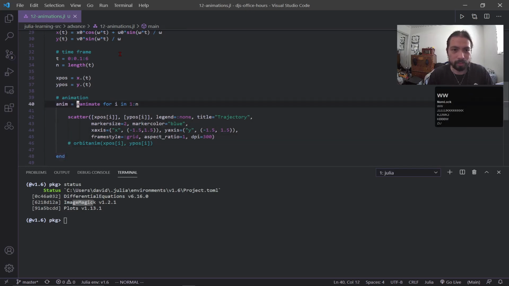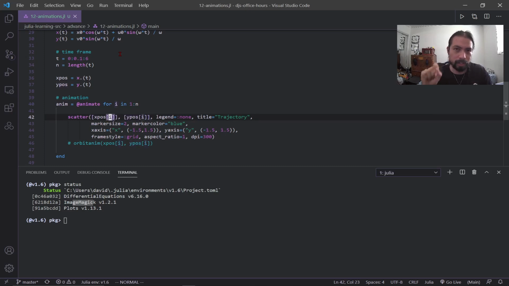Now looking closer at animate, here is a macro saying for i in 1 to n, which n is the length of time. So each i value, starting from 1 going to the length of our time, is a frame, and each frame is what's going to make up our animation. And in my case, what I'm doing is I'm plotting a point. So I'm plotting that x position for that one frame, and then it's going to do the next animation, plot the next point, and then do the next point, and then do the next point.